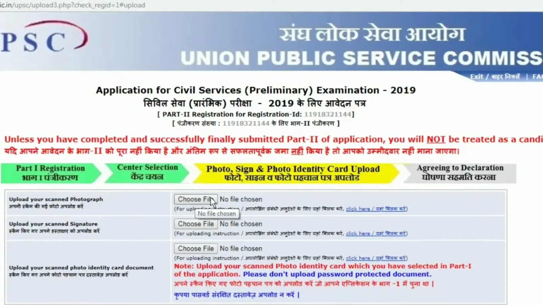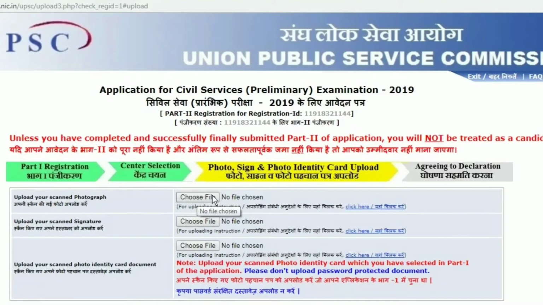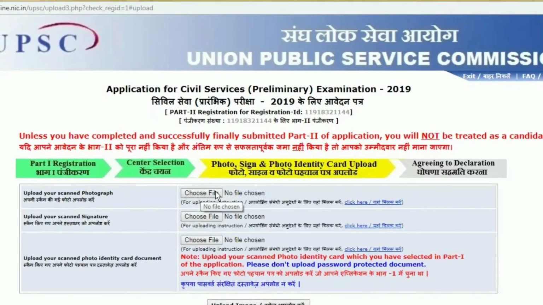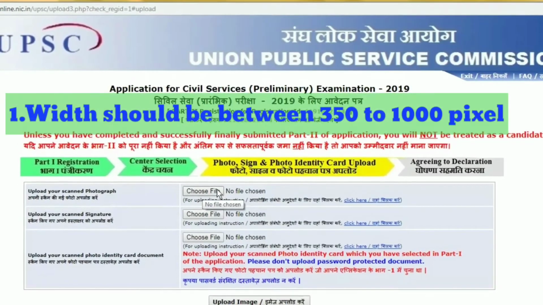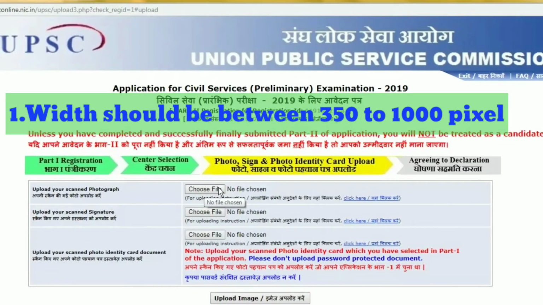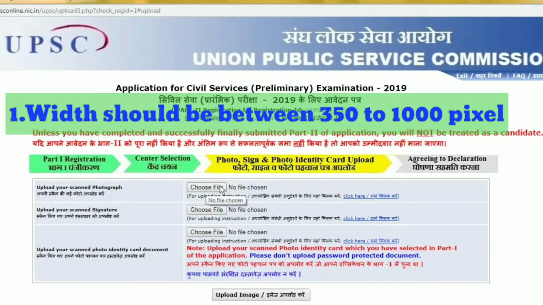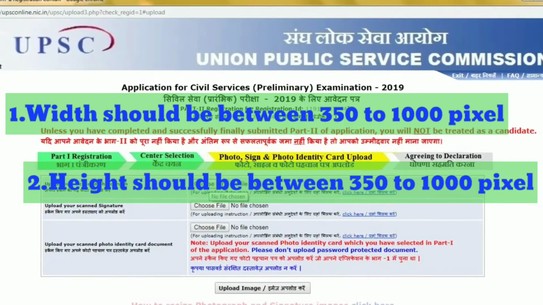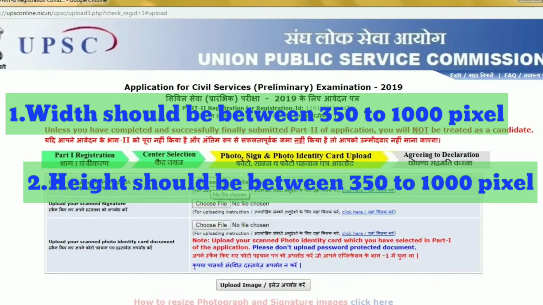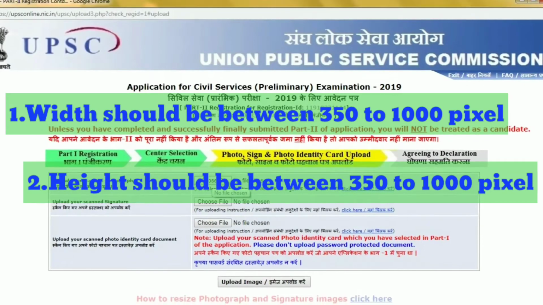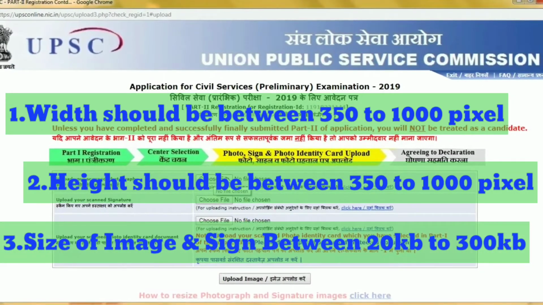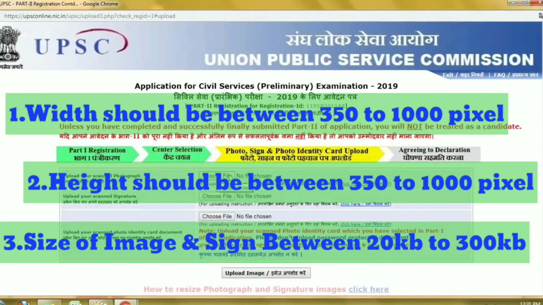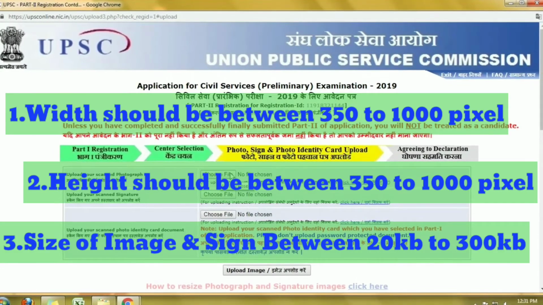So, let us start. Before starting, let us consider 3 points that are very important for uploading the image and signature. The first point is the width of the signature as well as the photo should be more than 350 and less than 1000. The second thing is the height of the image as well as the signature should be more than 350 and less than 1000. And the third point is both image and signature should be more than 20 KB and less than 300 KB. I hope you got this point very well.